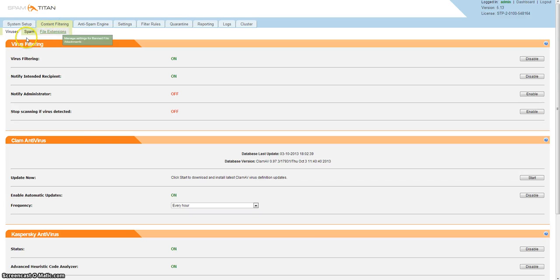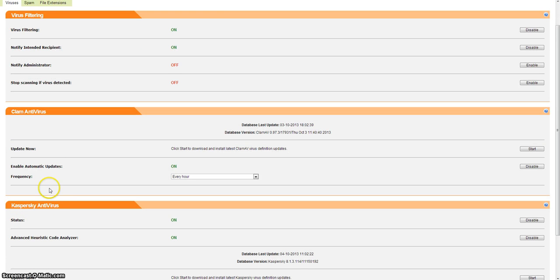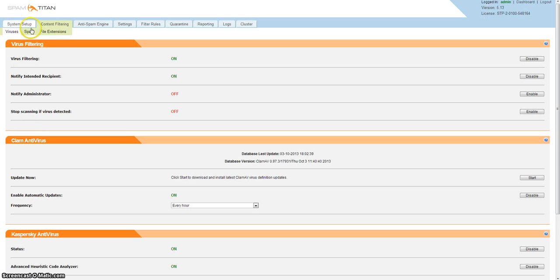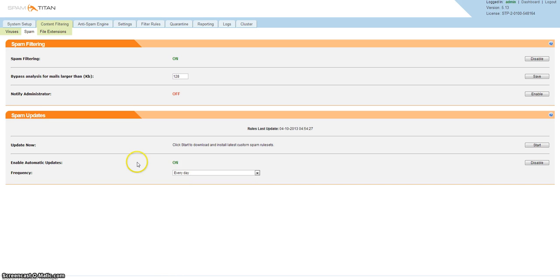So moving on to content filtering. SpamTitan blocks viruses, spam, and file extensions. Virus filtering is on by default. We've two antiviruses built in, ClamAV and Kaspersky AV, and these are set to automatically update on an hourly basis. Our spam updates are again set to automatically update on an hourly basis.